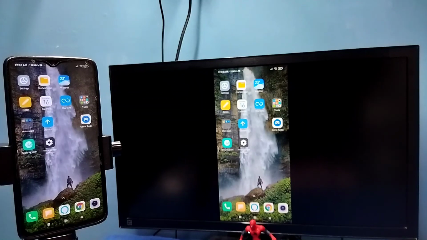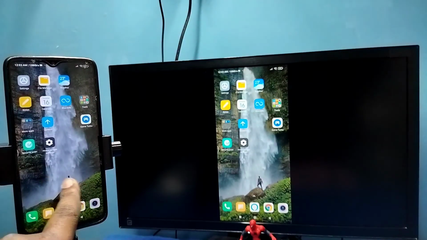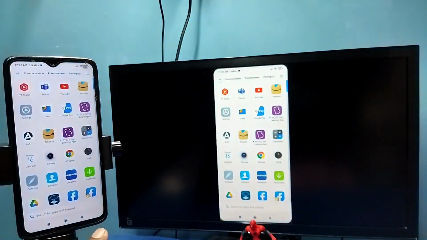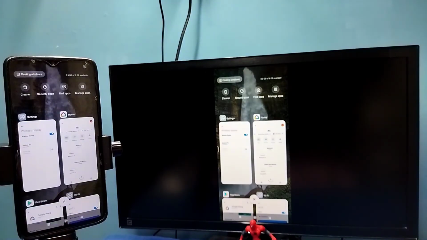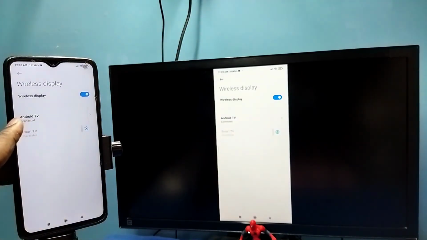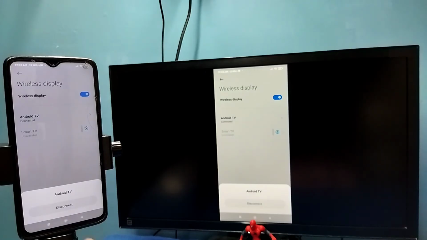So in method 2, I am not using Google Home app. Okay, so if you want to disconnect, again go to settings, connection and sharing, wireless display, then tap on connected TV, then tap on disconnect.